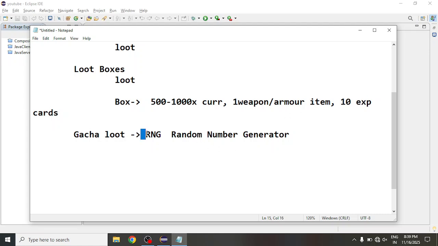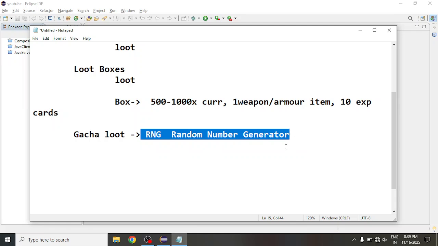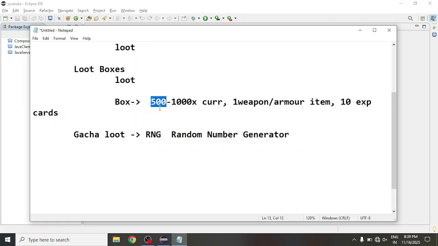But in RNG, you have no idea what you're going to get. You might get 500 or you might get less than 500. You might get a weapon, you might not get a weapon. You may get an XP card, you may not get an XP card. Completely useless. That box is completely useless. So this is where gacha loot boxes are different. Normal loot boxes may have some conditions, like you will get this and this, or maybe this and this. You will get something useful.